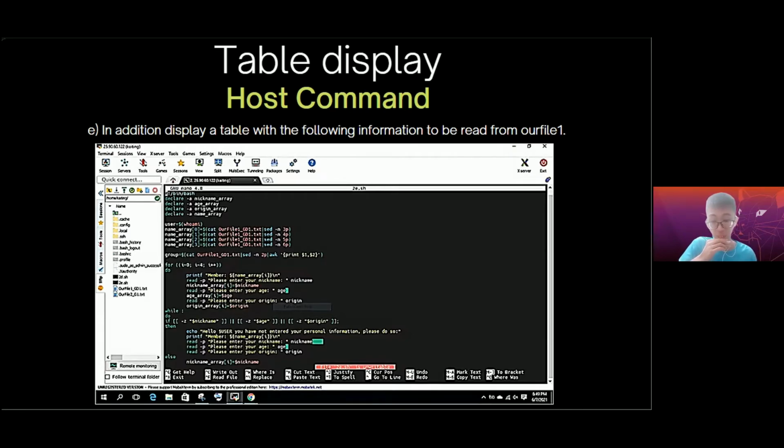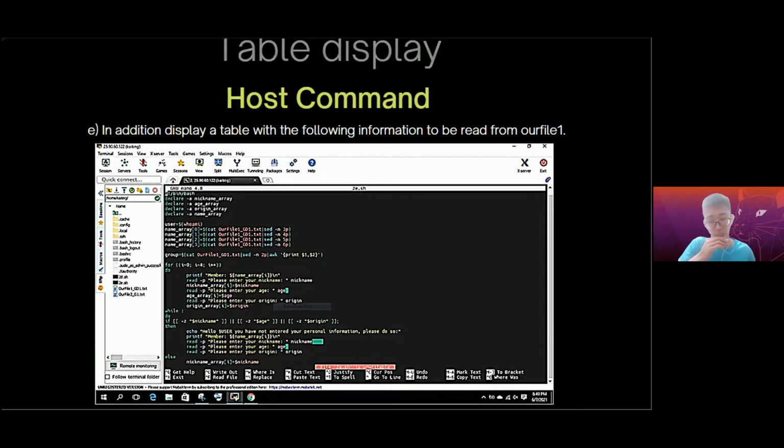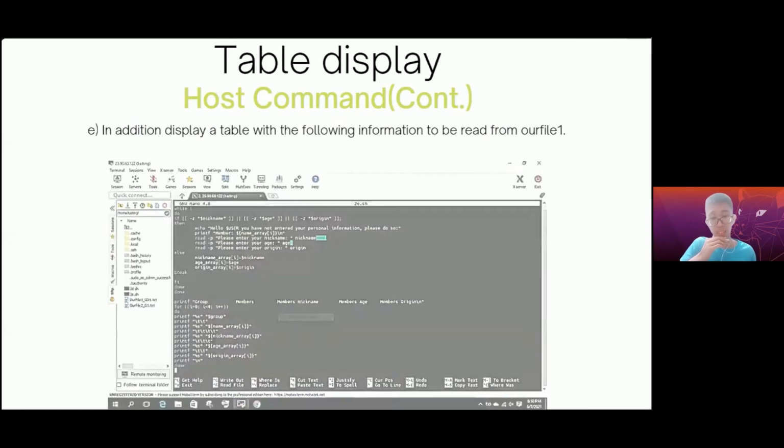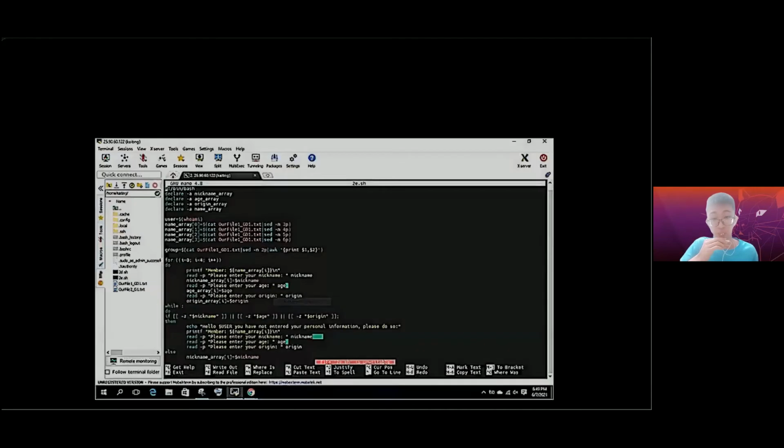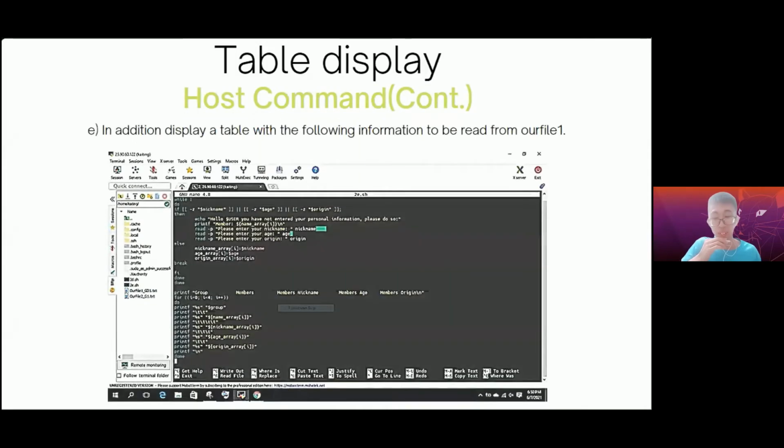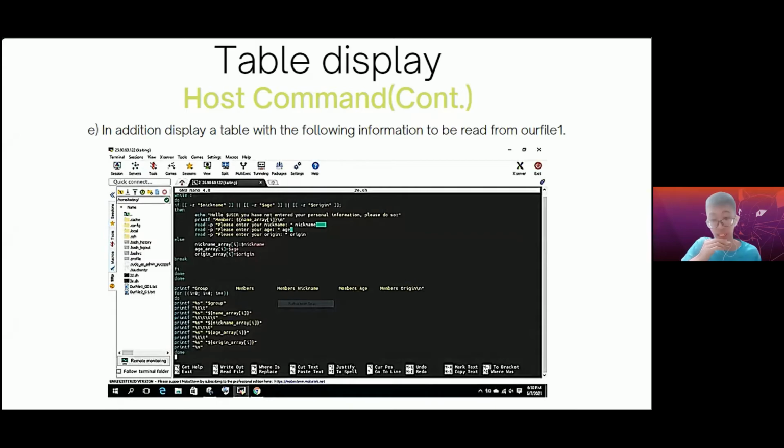This is the main part, the upper part of our command. Then we have another part, which is how we print out the information in the table.